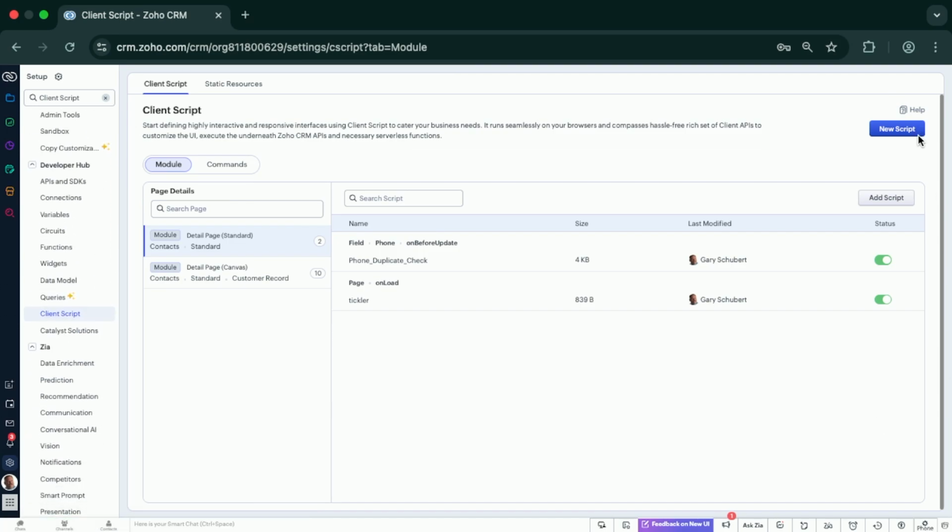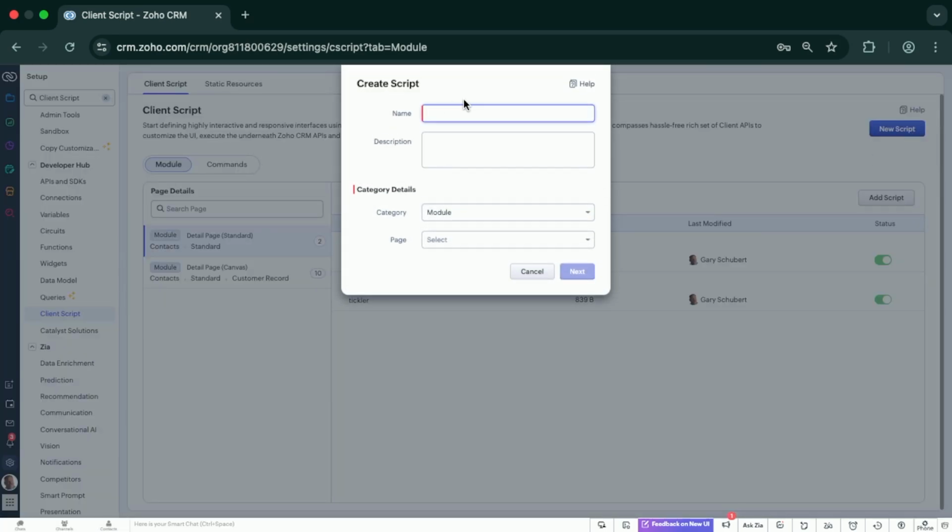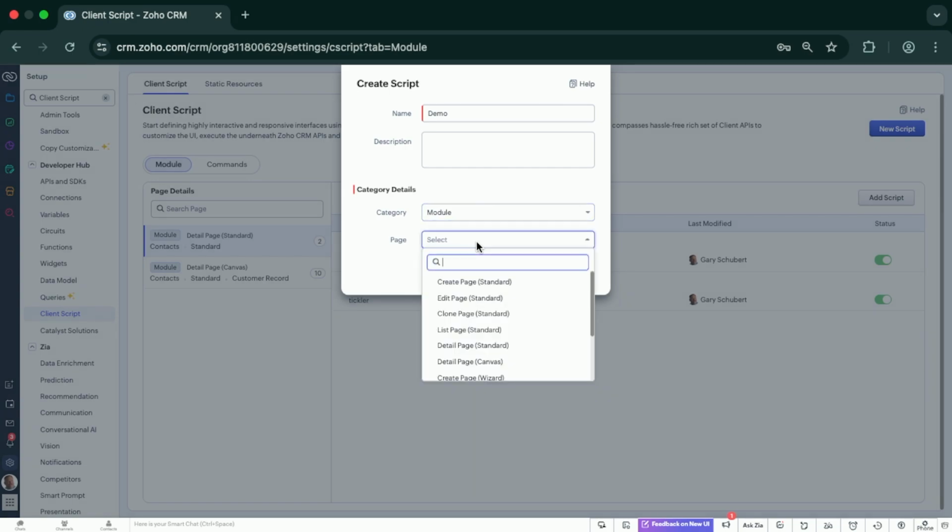When I create a new script, of course, I'm going to give it a name, and we'll just call this a demo. We're going to select either module or commands now. So this is new. If we selected commands, it would be executable by this little button down here on the bottom that you probably can't see. But down here on this toolbar, there's going to be a new command option. So we'll select modules, and now we have to say where we want it to go.